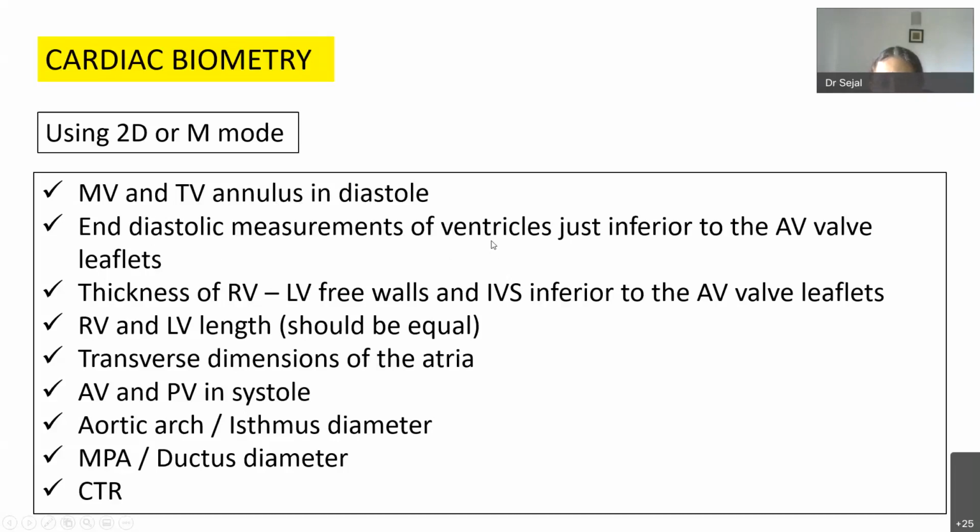The end diastolic measurements of ventricles are considered just below the AV valves. This is important when I try to find out if my RV and LV is proportionate or not. The thickness of RV and LV free walls is sometimes important in terms of hypertrophy, in terms of a mother being diabetic. The RV and the LV length is important, but remember RV and LV should be reaching the apex. The aortic and the pulmonary valve, as we discussed, ideally should be measured in systole. In the three vessel view, I can measure the isthmus and the main pulmonary artery and compare the diameter and the cardiothoracic ratio. So these are the 2D and M mode biometric measurements.